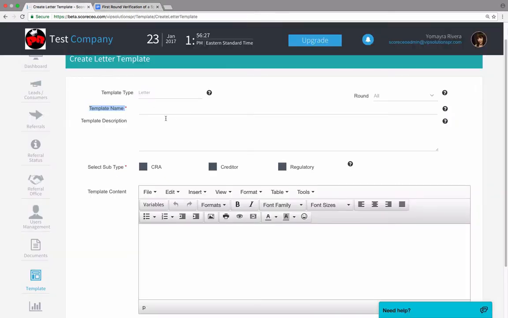So let's begin. First, I'm going to give the name of the template. The template that I have is a first round template. So I'm going to type in first round template.